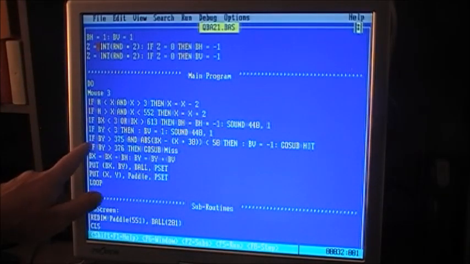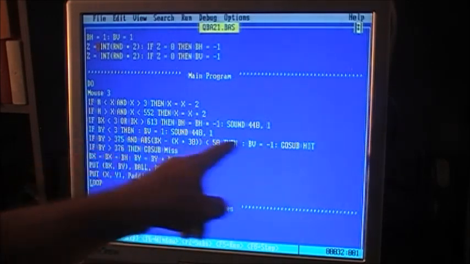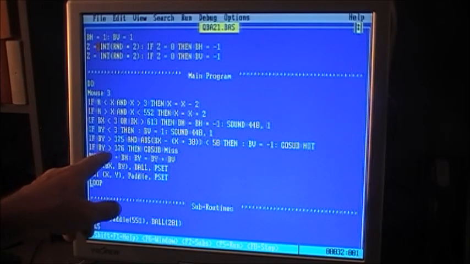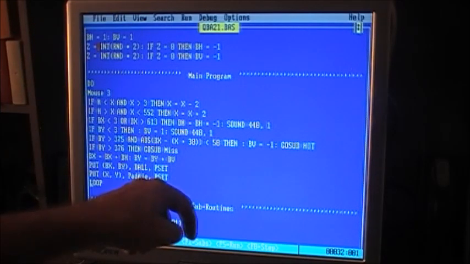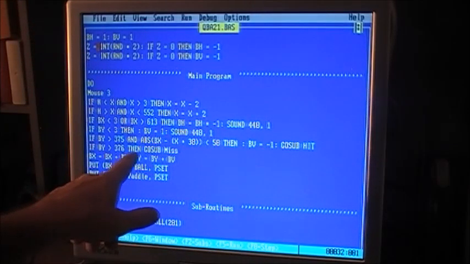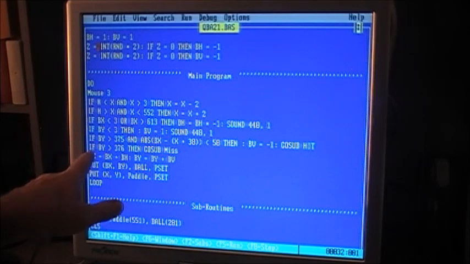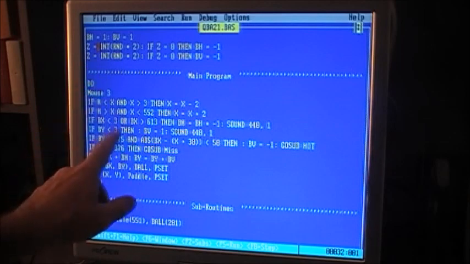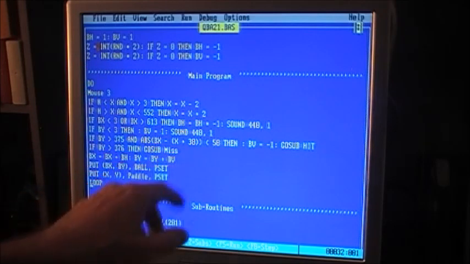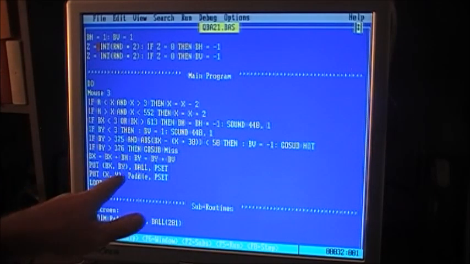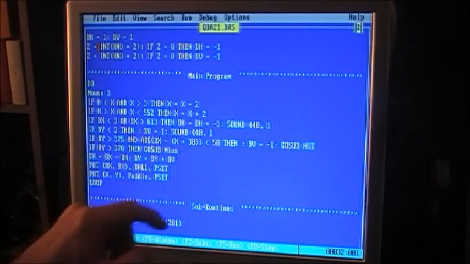But, if BY is greater than 376, meaning this was not true, the paddle was not in the right location, we go sub miss. If it goes farther than 376 pixels down, the only reason it could do that is because the paddle was not where it should be, so we missed it. Now, BX equals BX plus BH, so the position equals the same plus the direction, BY equals BY plus BV. We just calculate the new position for the ball, we put the ball PSET, we put the paddle PSET, and we loop.